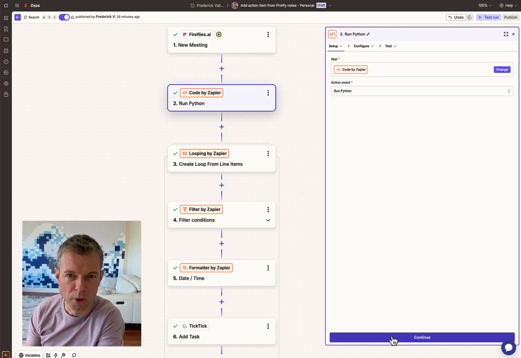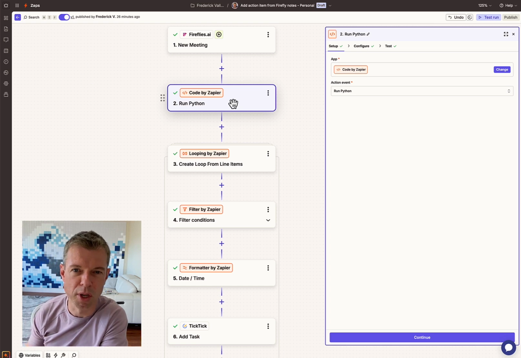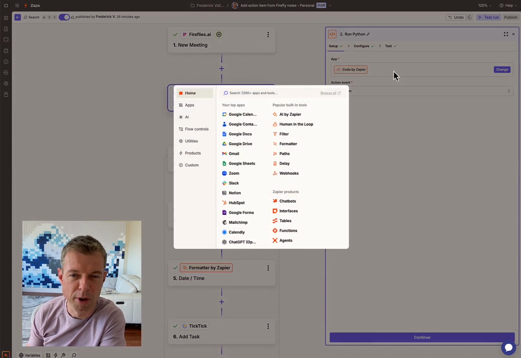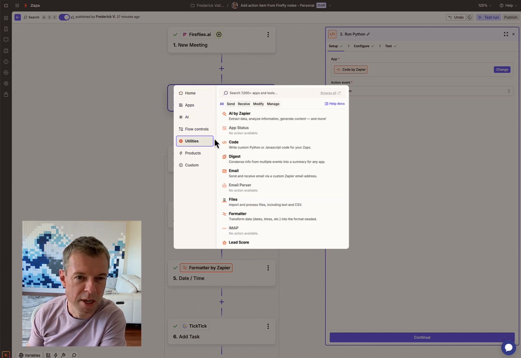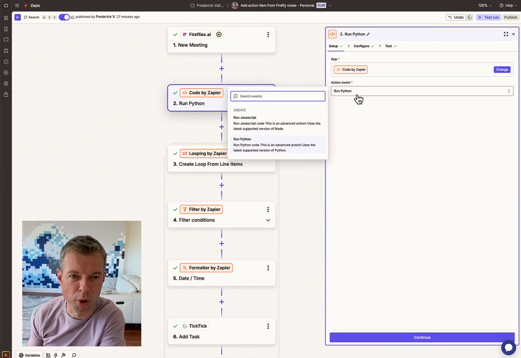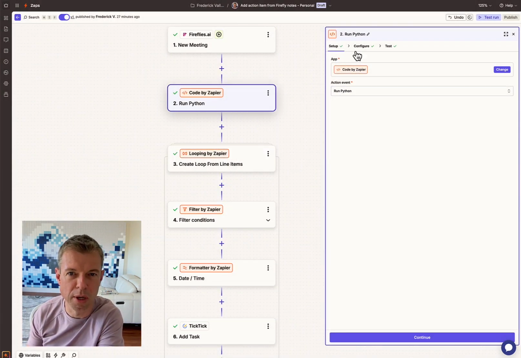From here, we're going to continue to code by Zapier. Now, this is the most important portion of this Zap. You are going to use code by Zapier as the app, so it's going to be available from here. You can also look for the utilities right there, code, pick that one. And we're going to run Python. You could also do this in JavaScript, but I'm going to show you how to use Python to do it.